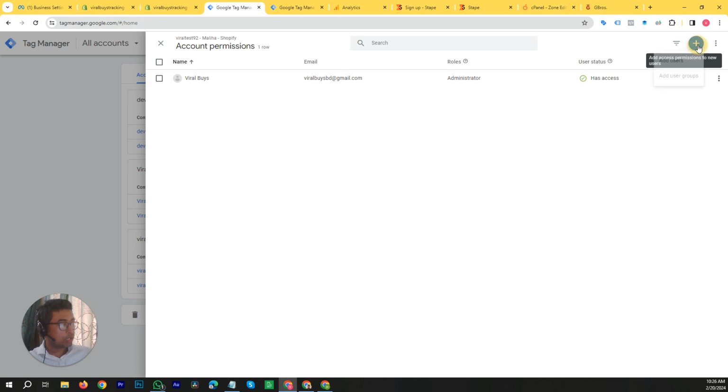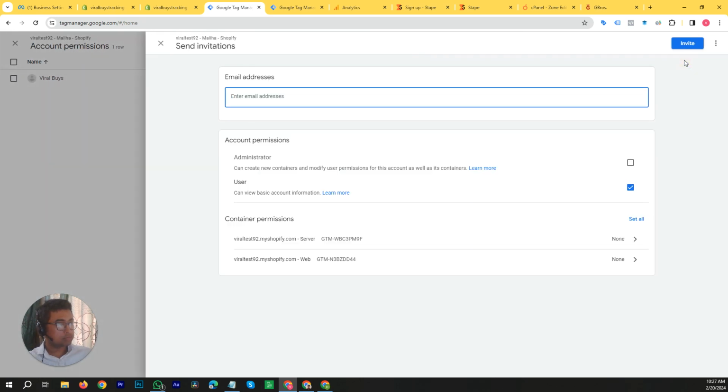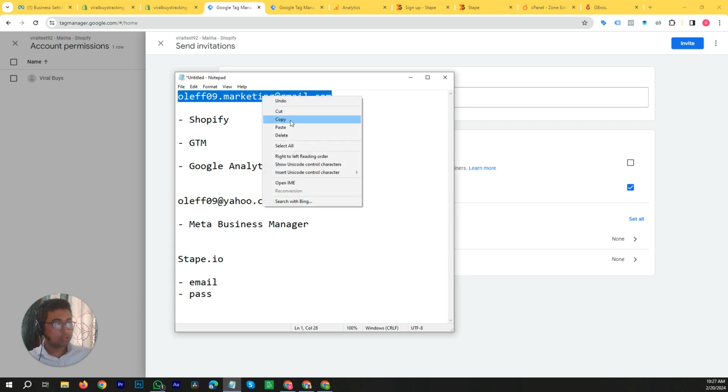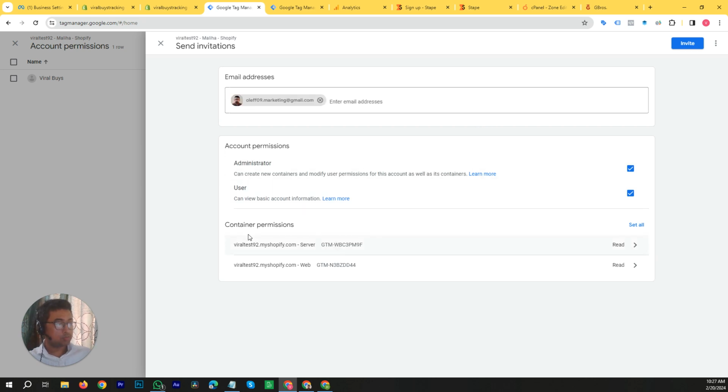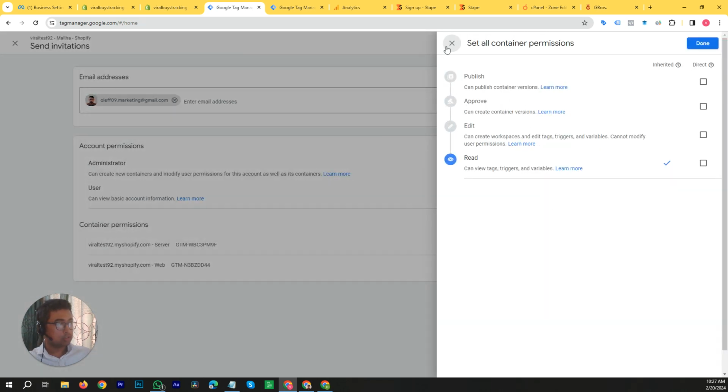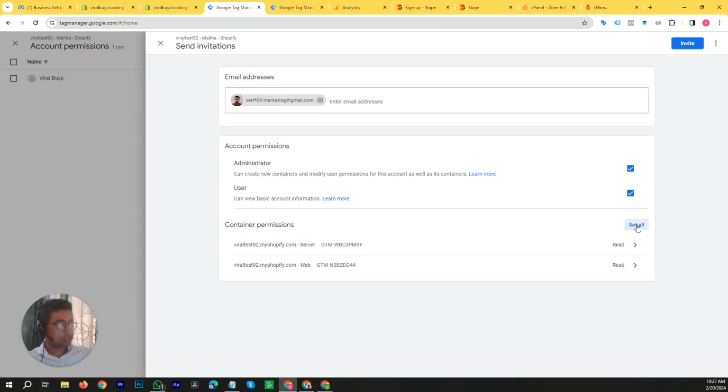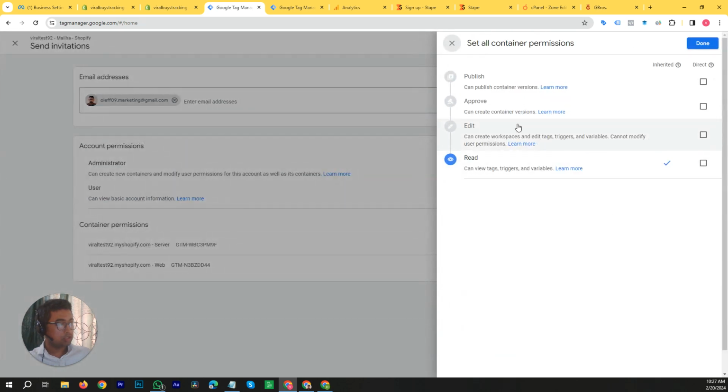Here click on the plus button, add users, type in my email address, again that .marketing@gmail.com, and you will need to give me administrator access here, as well as in container permissions, click on set all. Again in container permissions, click on set all and give me up to publish. I would require the full permission to do the job, and then click on done.